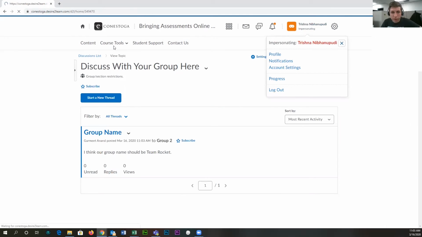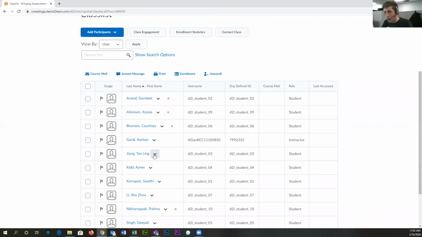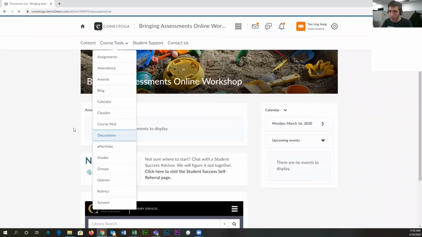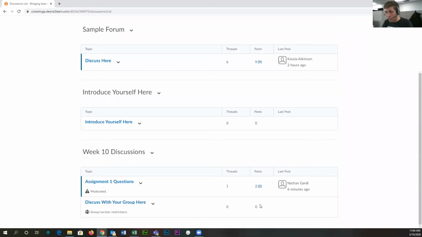If I were to be a different student that I know is not in that group, right, I go into Course Tools, Discussions. I can see that there's a space where I can talk with my group, but I don't see anything there. I don't see, you know, other members. I don't see the previous group, the different group, that sort of thing. So it's a nice way that you can enable that sort of group conversation.